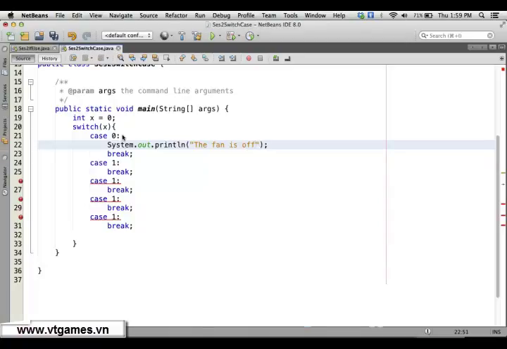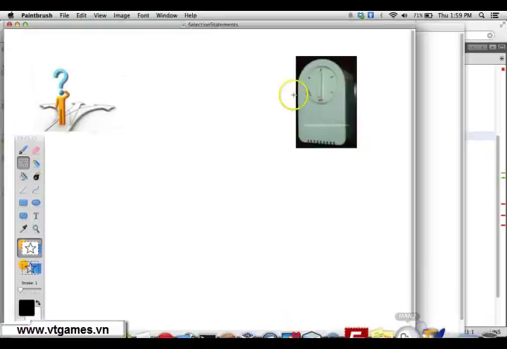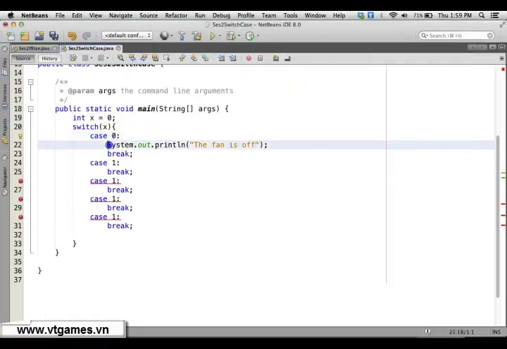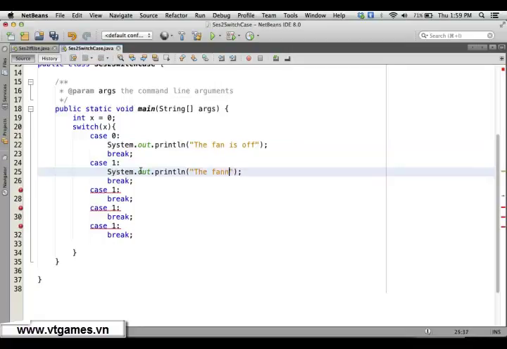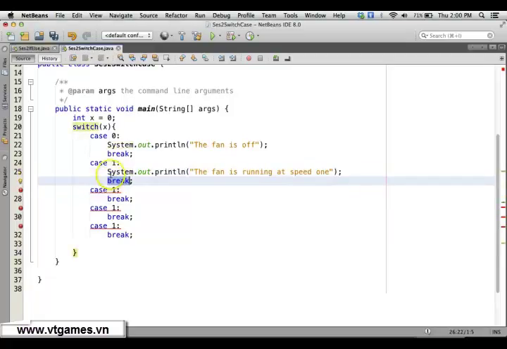We are doing a simulation for the fan here, a fan switch. So if the user inputs 0, we're going to turn off the fan, and if the user inputs 1, you're going to display that the fan is running at speed 1. And after the case, you break, which means finish. If you forget the break, you're going to continue to execute all the other things here.